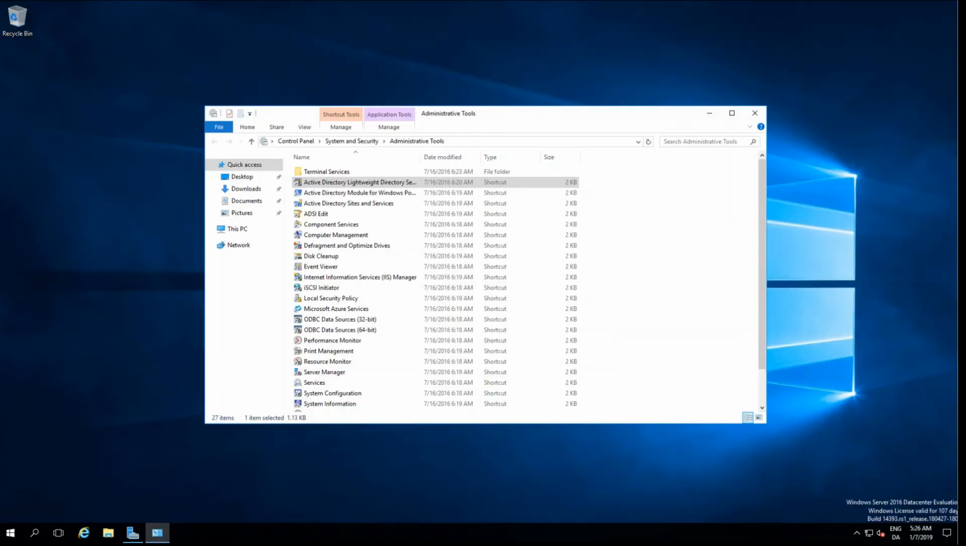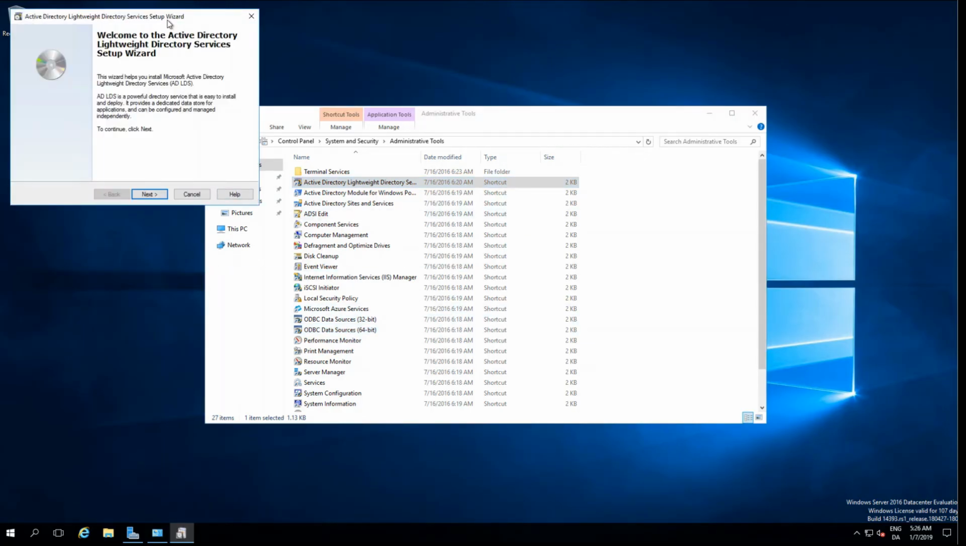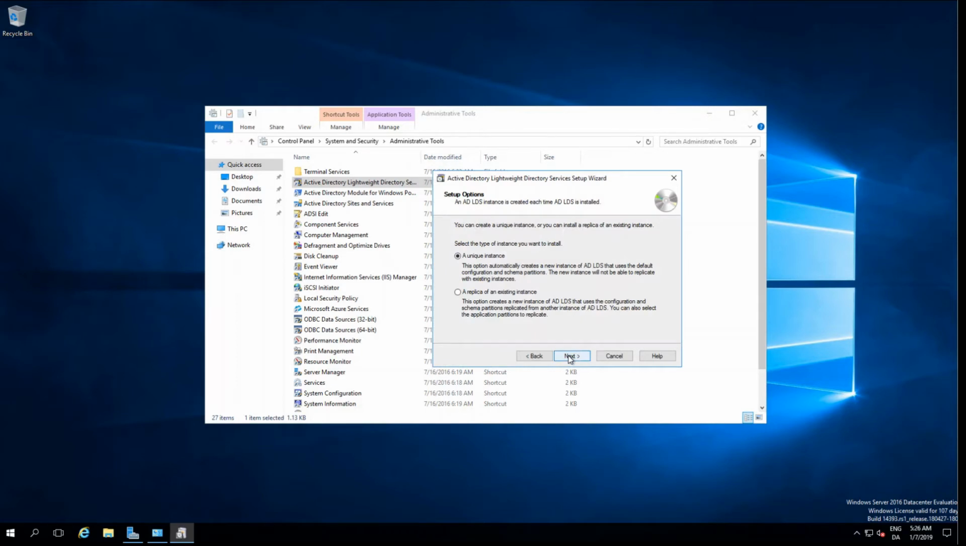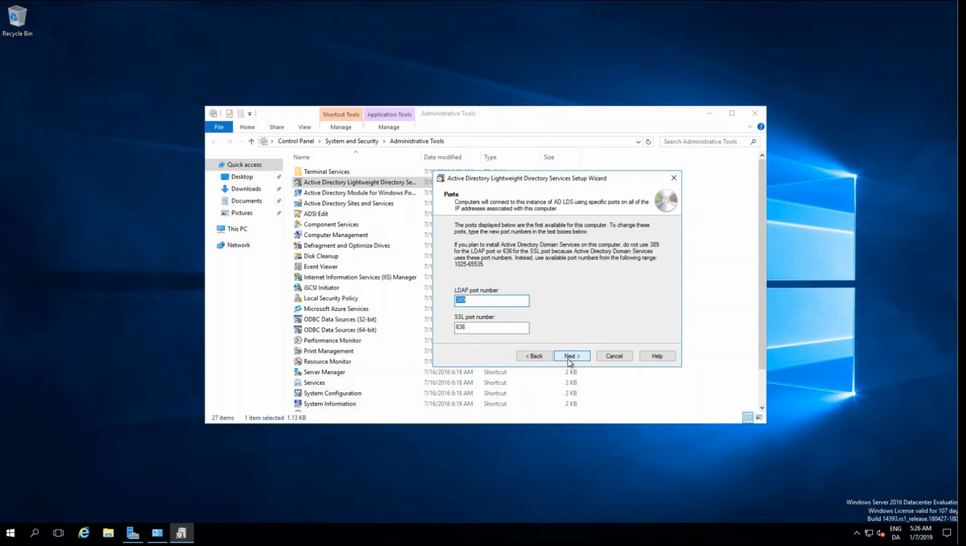Next up is the installation or creation of the Active Directory instance. So it's not real Active Directory, it's the Active Directory Lightweight Directory instance. So we'll use this wizard installer. First thing will be to give a name to the instance, and we'll create a unique instance, give it a name. Next up will be to select the port numbers. So we are using as standard 50,000 and 50,001.